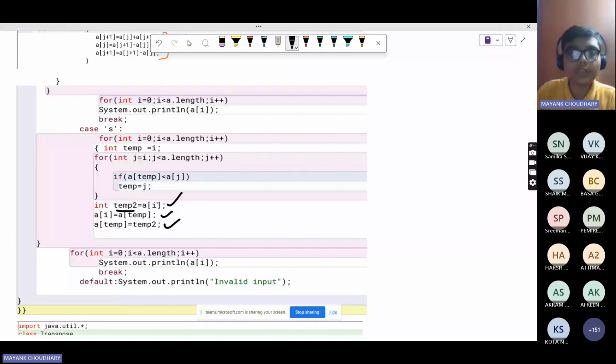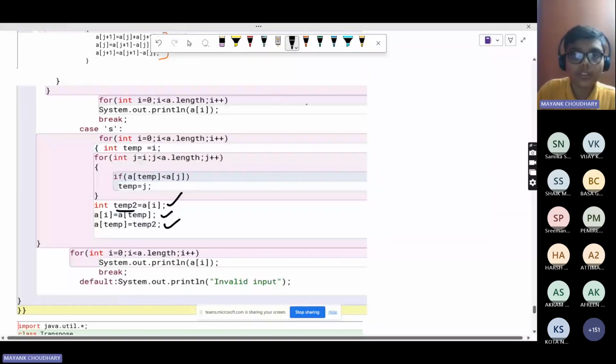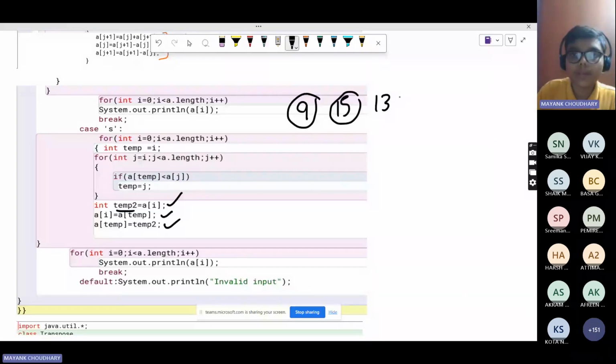So here, if we take the same example which we took above, or we can take another one, if we have 9, 15, 13, 22, or maybe we are having 7.